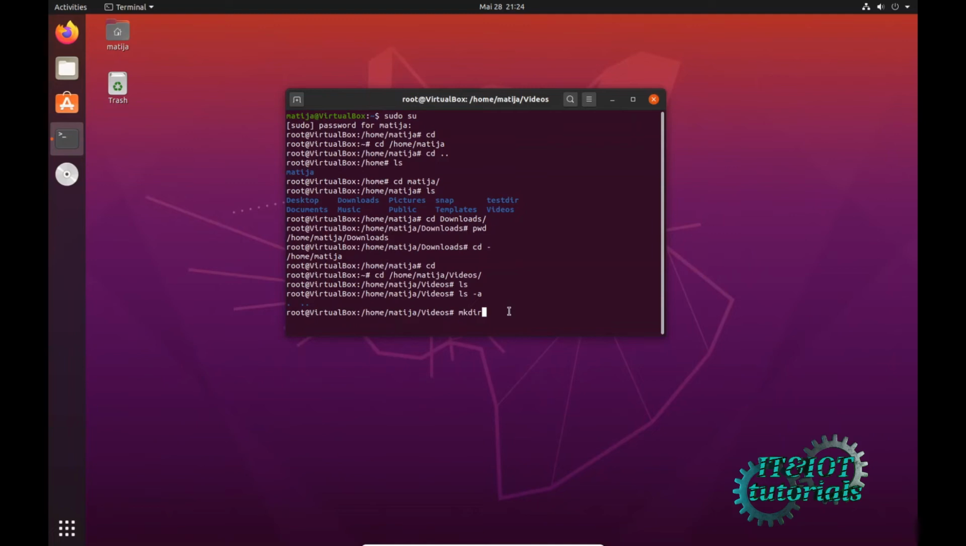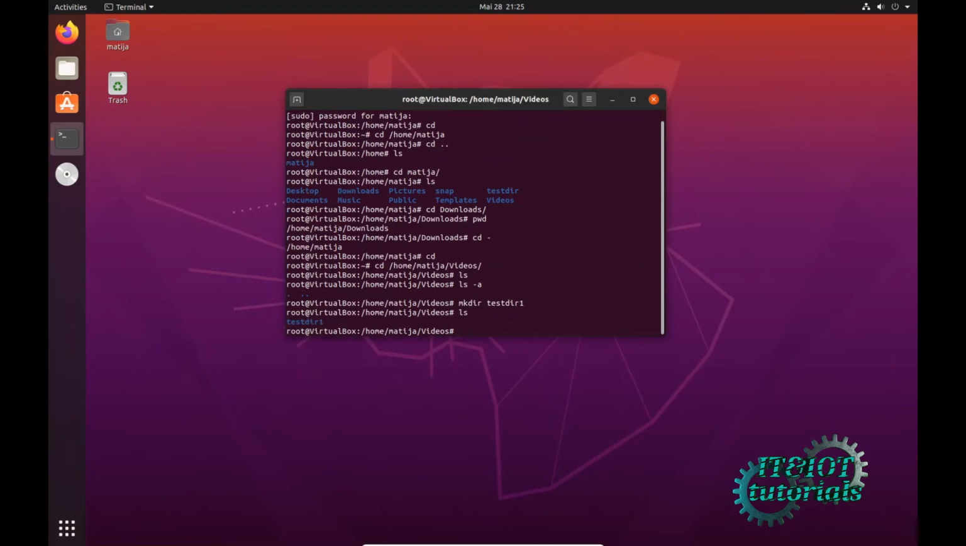mkdir means make directory. mkdir testdir1. Now enter, and now I have made my test directory 1 in the folder videos. If I want to list and see where my folder is, just type ls, and you can see your folder is just there.